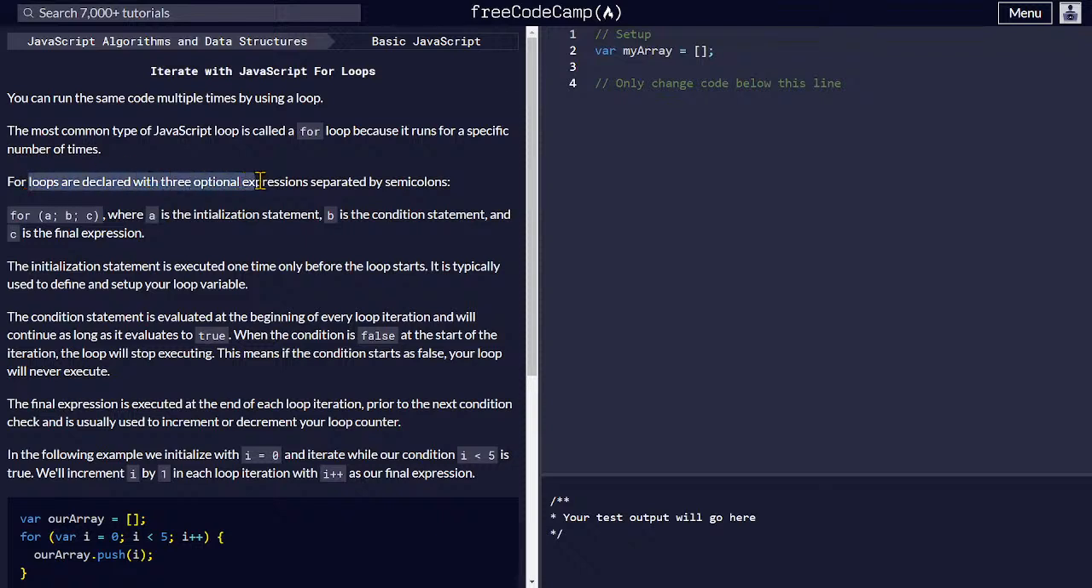For loops are declared with three optional expressions separated by semicolons, A, B, and C, where A is the initialization statement, B is the conditional statement, and C is the final statement. The initialization statement is executed only one time, before the loop starts. It is typically used to define and set up your loop variables.